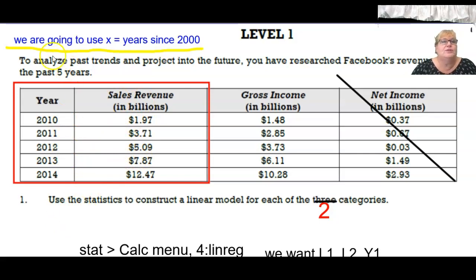All right, so in the directions here, it says we're going to use X equals the years since 2000. So we are going to call this year 10, 11, 12, 13, and 14. And we are going to put these in list 1, as those are going to be our X values. And then our Y values are going to be these numbers, and we're going to put these in list 2.